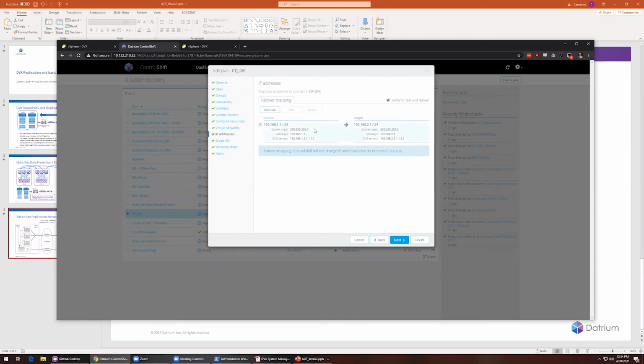IP address mapping. So we have a couple different ways we can do this. One is to say, I don't want to do any IP address mapping. You're just going to bring it up with the same IPs. And again, if you're doing any kind of stretch LAN, that's what you would do.